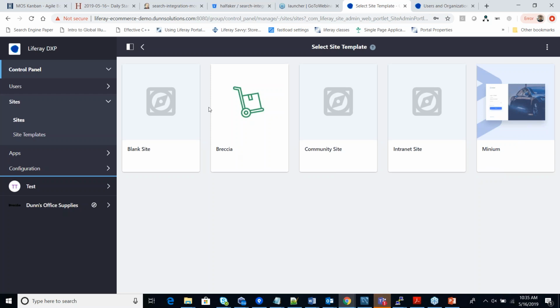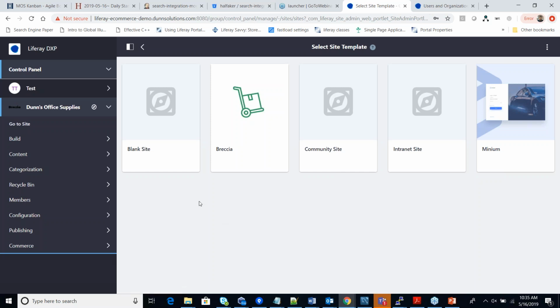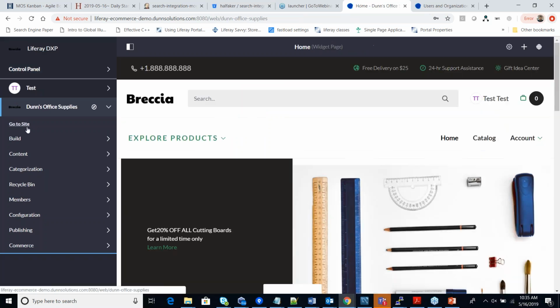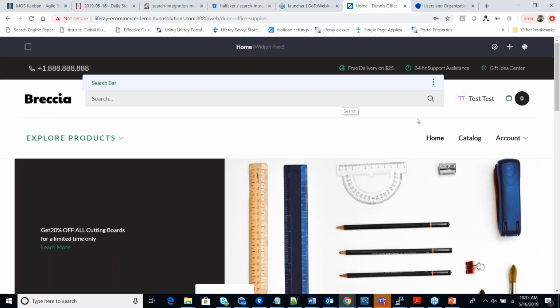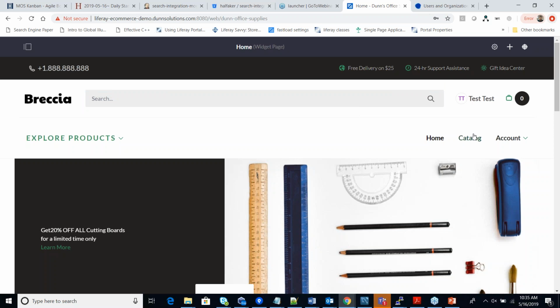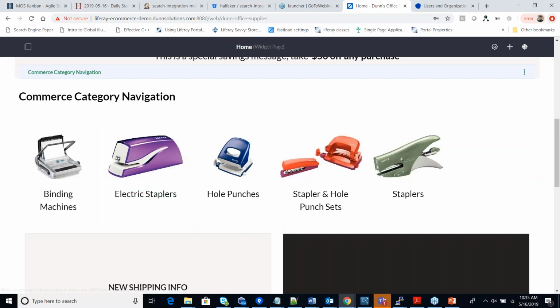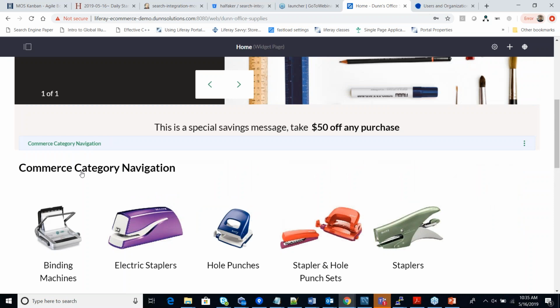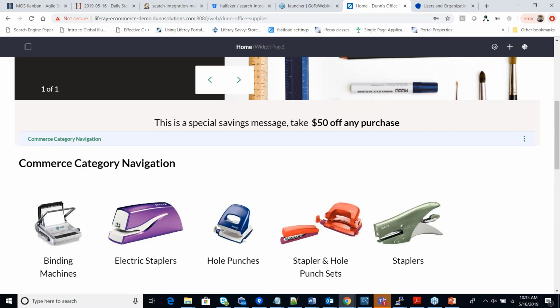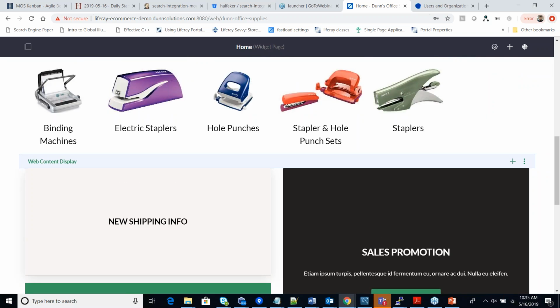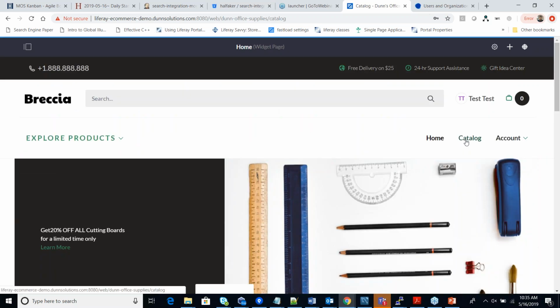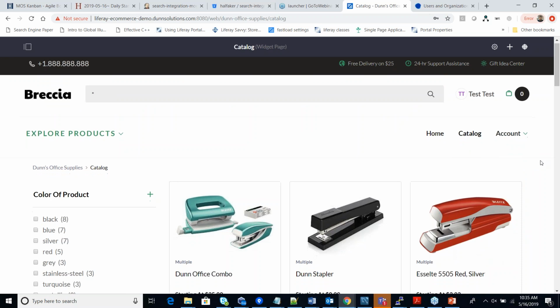So I went ahead and I created the Brexia template. I'm not sure if I'm saying that right, but that's what I'm going to go with. And we're going to go through that. So once you create this site, it comes with this home page, and then catalog. It also comes with some other stuff, commerce, category navigation. It'll show off some of the tools that come out of the box with Liferay Commerce. So the most important thing is the catalog.